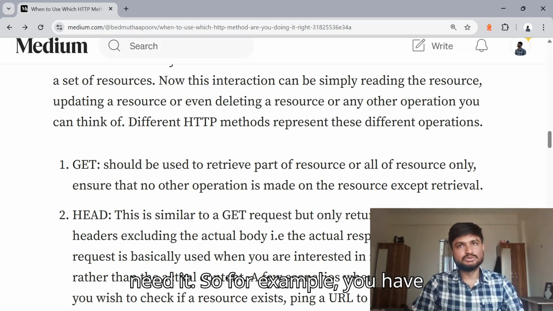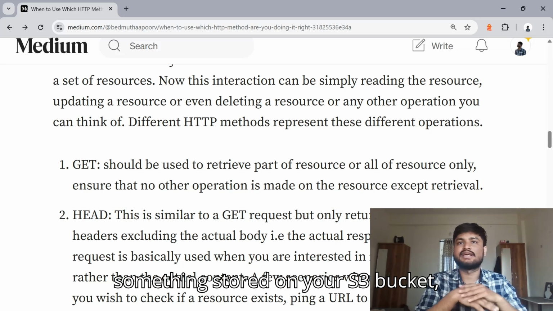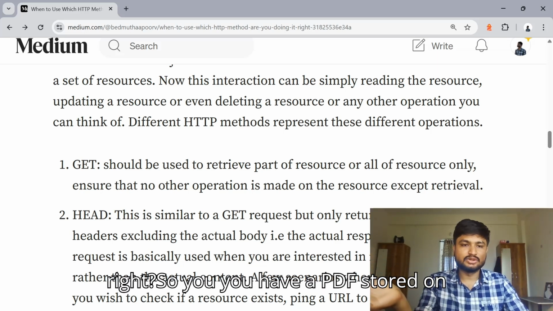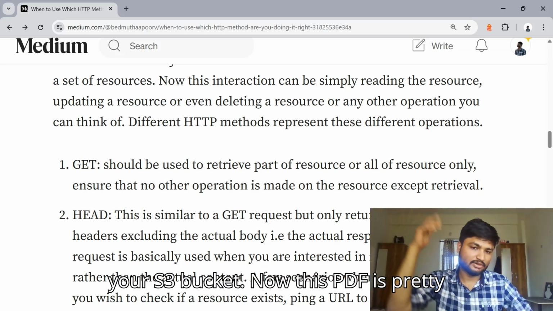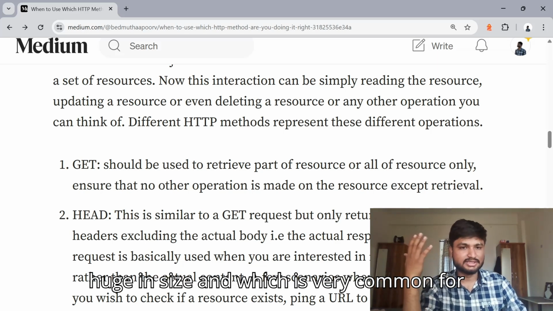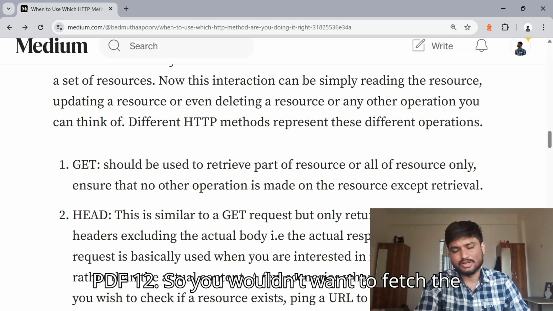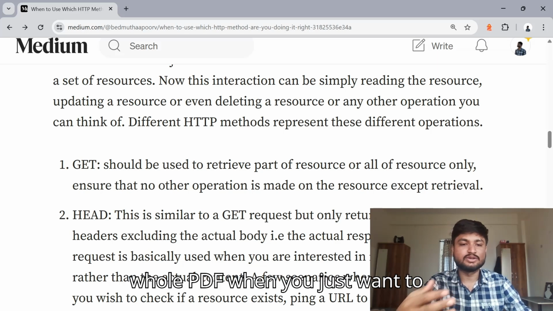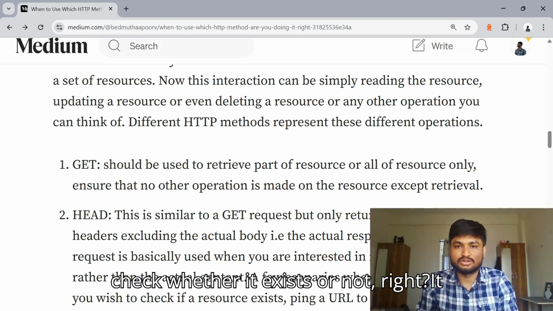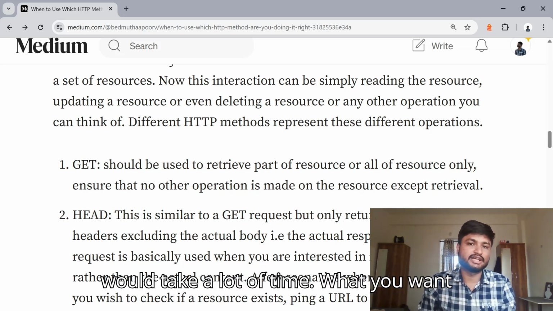For example, you have something stored on your S3 bucket, right? So you have a PDF stored on your S3 bucket. Now this PDF is pretty huge in size, which is very common for PDFs. So you wouldn't want to fetch the whole PDF when you just want to check whether it exists or not, right? It would be very inefficient, and plus it would take a lot of time.